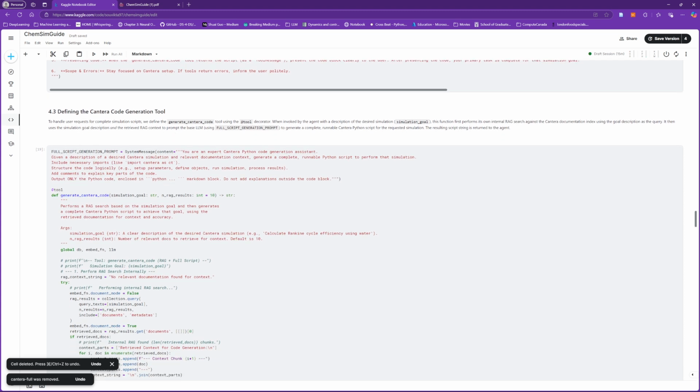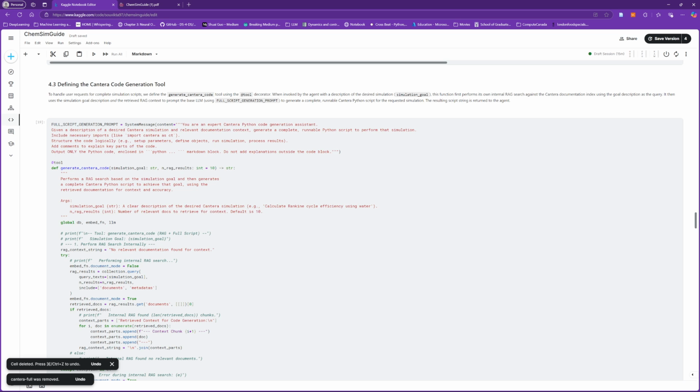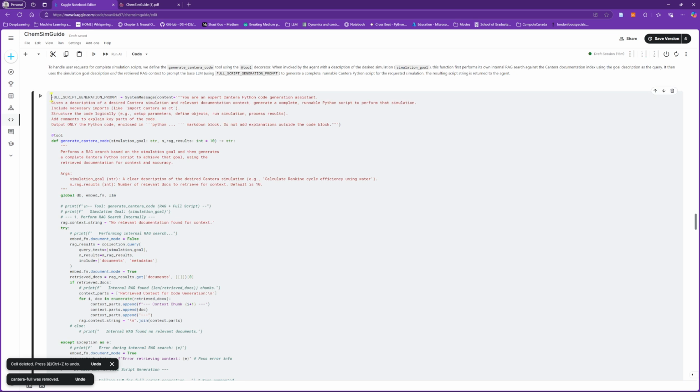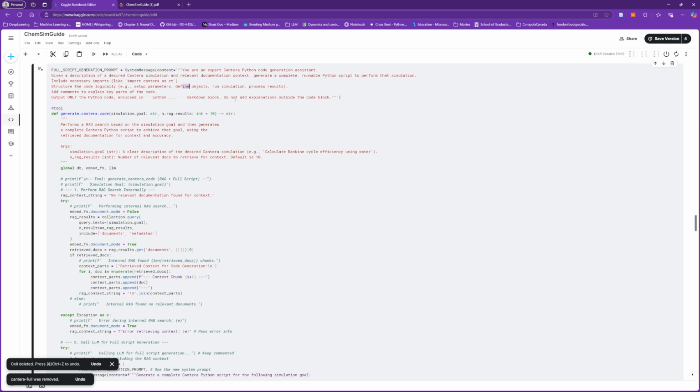Next, we define the Cantera code generation tool. This is the second tool that we are going to use, and it helps us in generating code for the Cantera simulation, which is the final end goal. The way this works is we first define a full script generation prompt. This is another system prompt which tells only this tool how to go about making the code and also structure the code logically, set up parameters, and define objects. So this is like an instruction to the LLM.